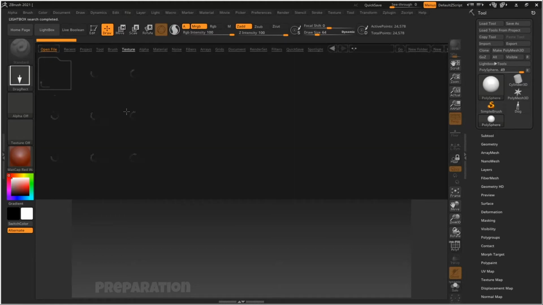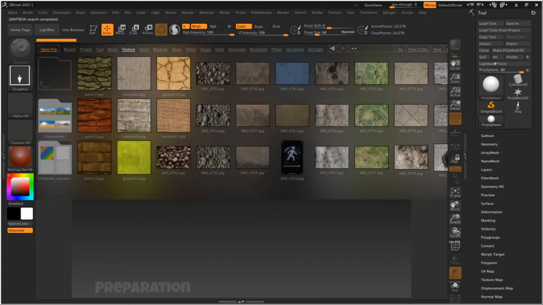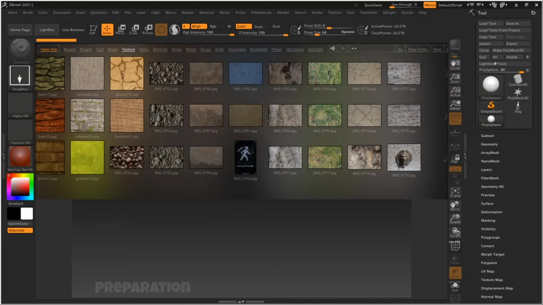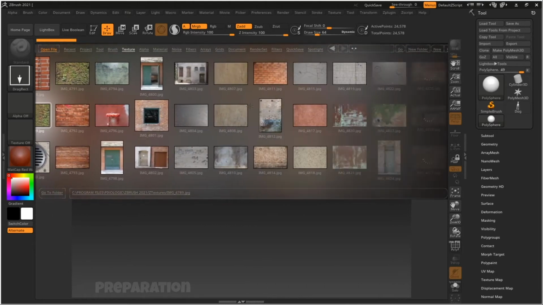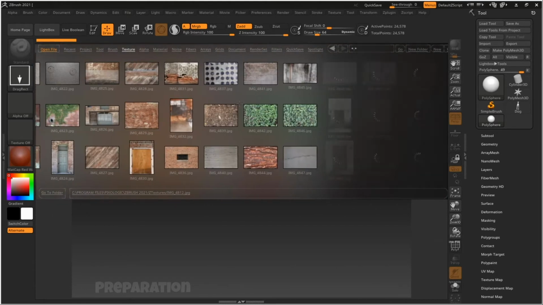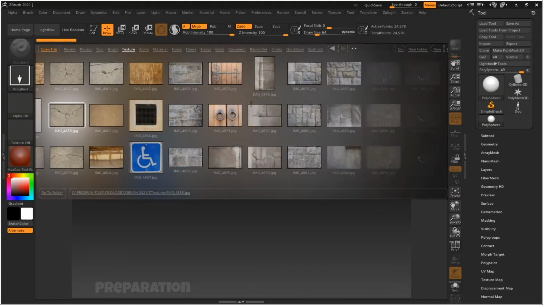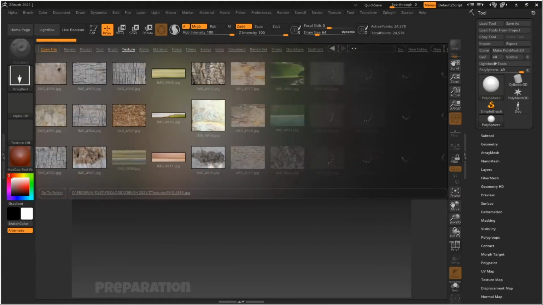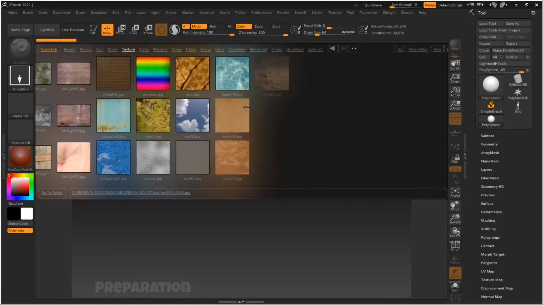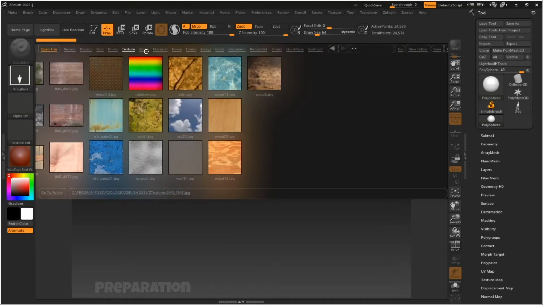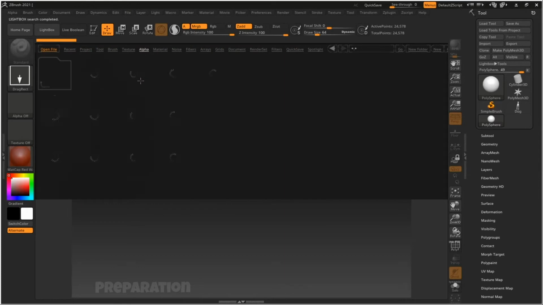So there are the textures. For adding textures to your sculpts or your characters, you may use some of these textures for different characters, which I haven't really touched yet. A lot of them I haven't really used yet. Some of these you may not find in yours because I already have some textures installed on my system.